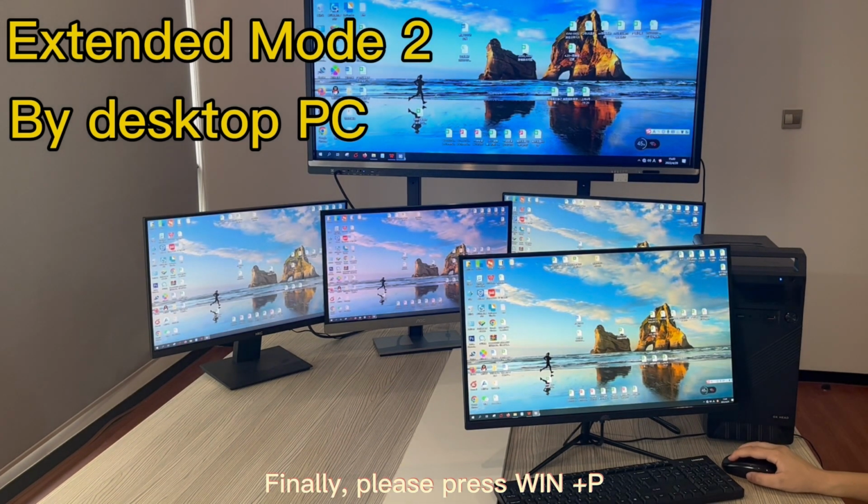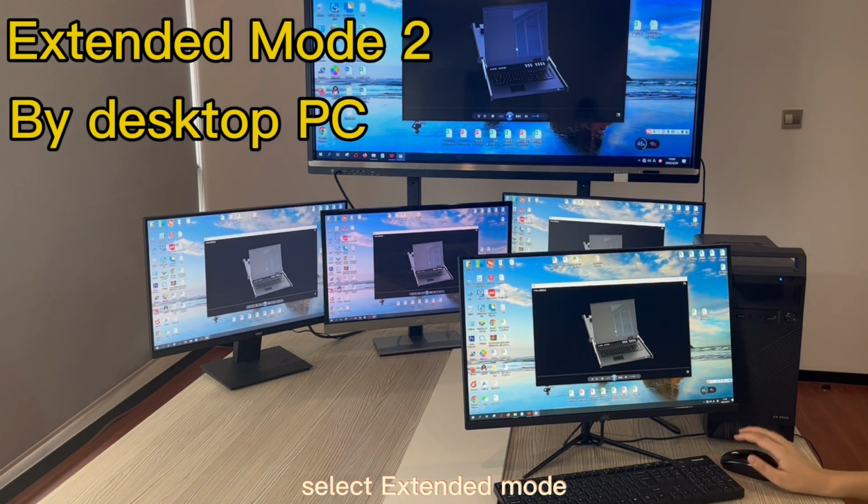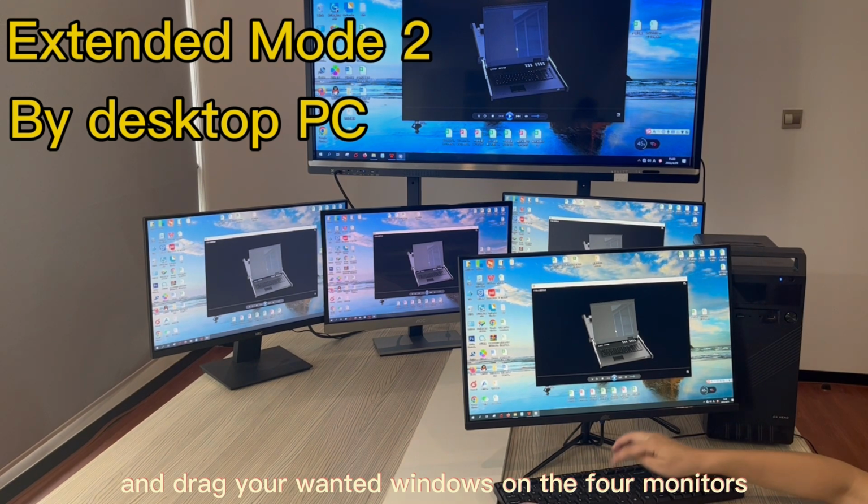Finally, please press Win plus P, select extended mode, and drag your wanted windows on the four monitors.